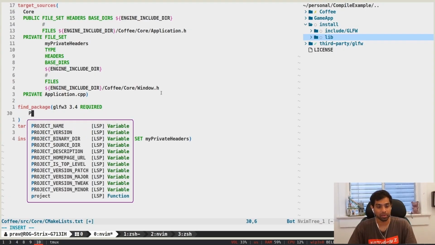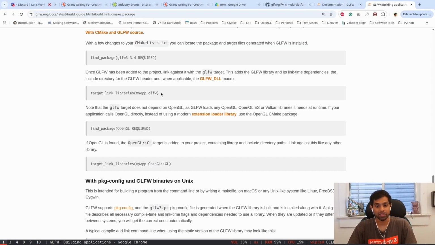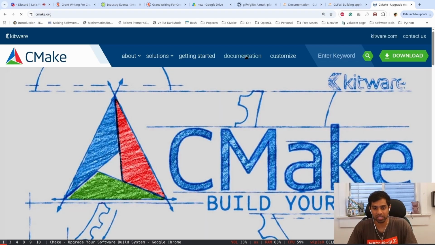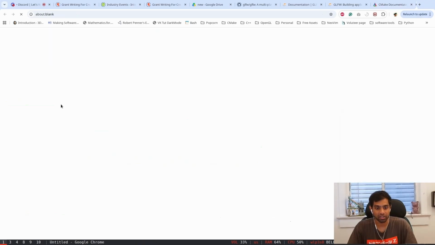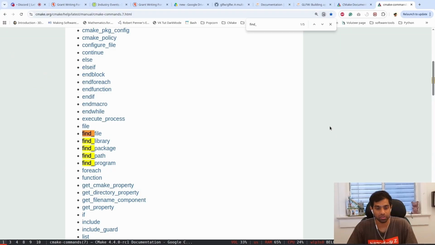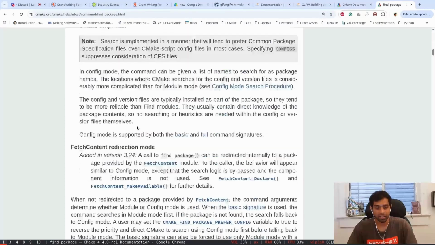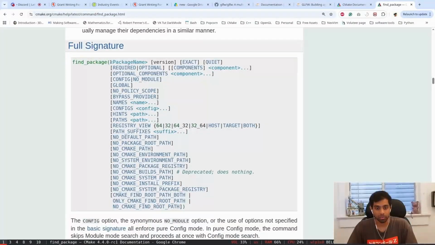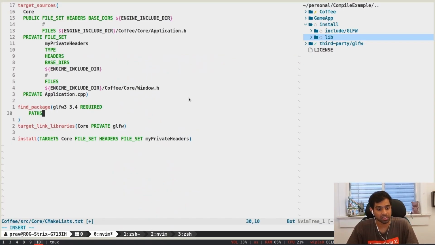So you do that by providing something like paths. Like if you remember last time, well, if you don't know that, you go to the CMake website, go to the documentation, go to the reference documentation, go to the commands, and you search for find underscore package, right? And then you can come down and find all the signatures and stuff. So we can specify the package name, and then version, and required or optional. So we did that. The way you can specify paths is like this, right? So paths, and then specify as many paths as you like, okay? So that's how you specify paths.